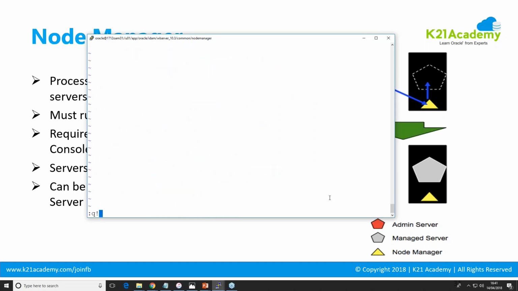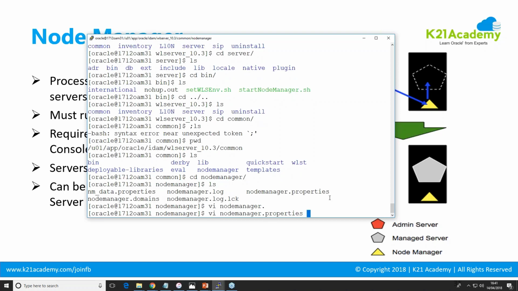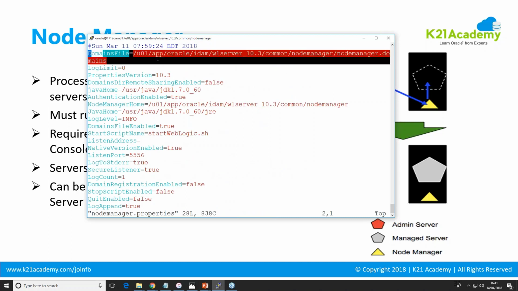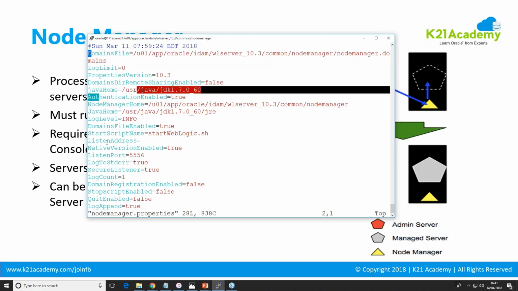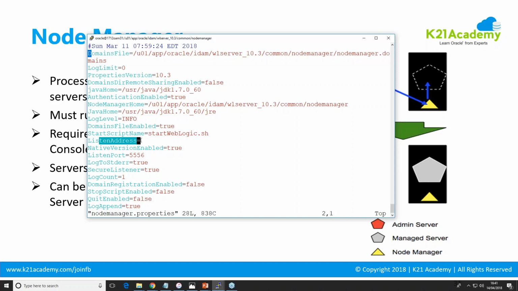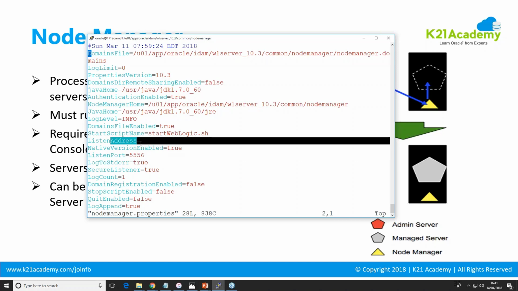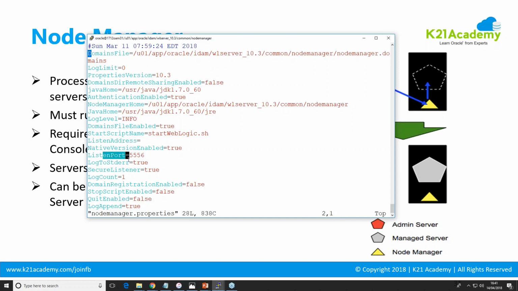And you can change this nodemanager.properties file here. It will tell where my domain file is, and what all domains are associated with this node manager. It will be given in this file. Where is my Java home? What is the listen address for this node manager? What is the listen port for this node manager? If the listen address is blank, it means it is running on all the IP addresses configured on this machine. What is the listen port, and so on.